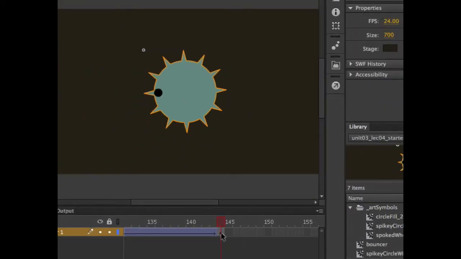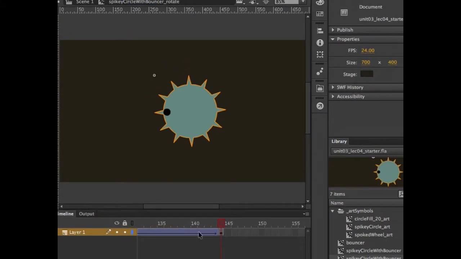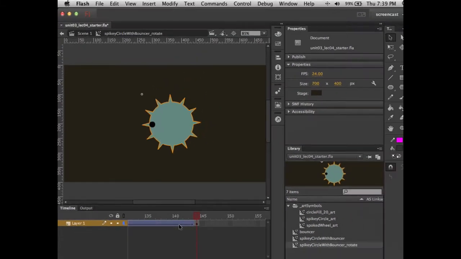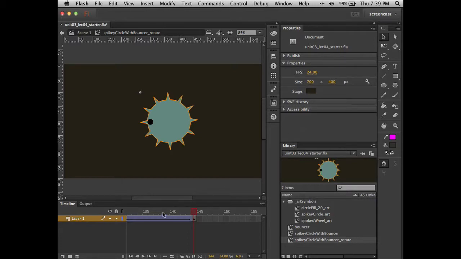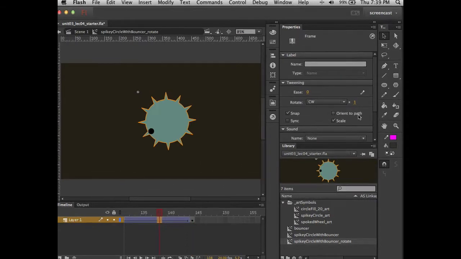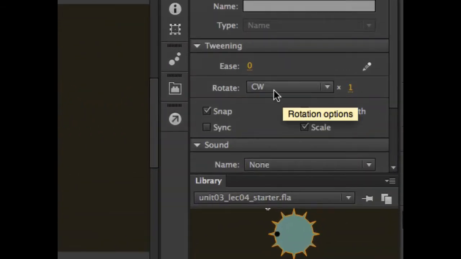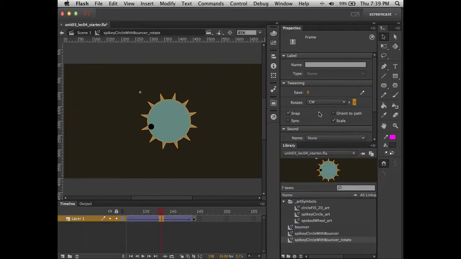One last step, and that is, since this is not making an entire rotation anymore, we need to come up, select the tween, and come in here to our rotation setting and have it rotate clockwise still, but we want 0 complete rotations because we want it to make almost a full rotation, but not a complete rotation. So those are your steps to fix the glitch.